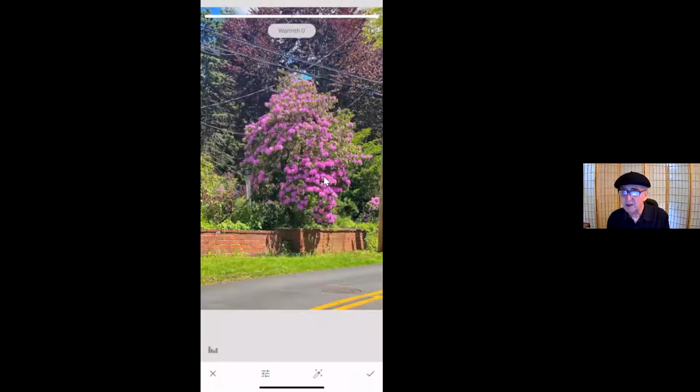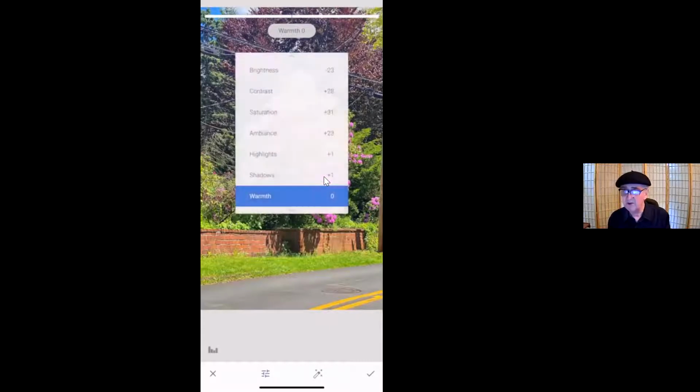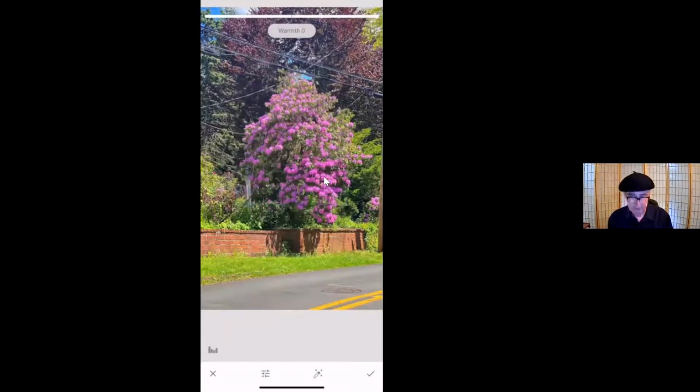Well, I don't really need warmth. It's already a bright sunny day, so we don't need warmth. If it was an overcast day, you might want to add some warmth just to warm the colors up a bit. But for now, we're finished with this menu, okay? So if everything looks good, you think, okay, that's the way I want it.